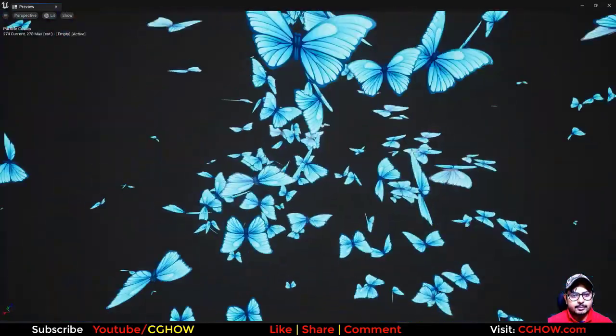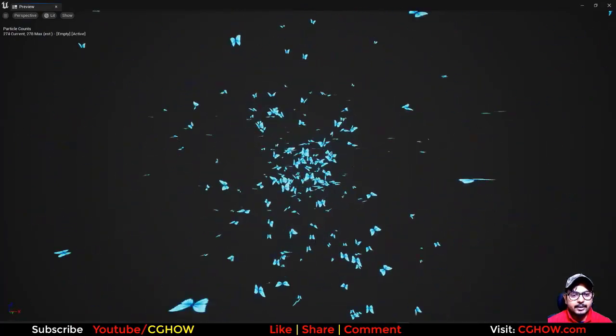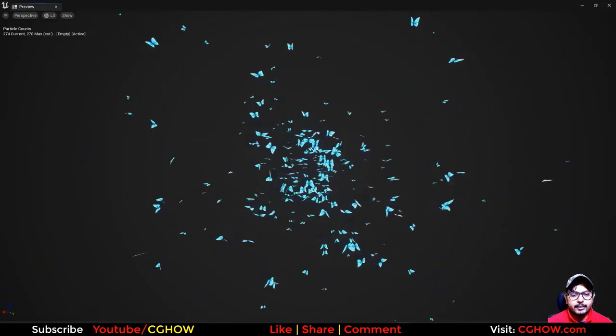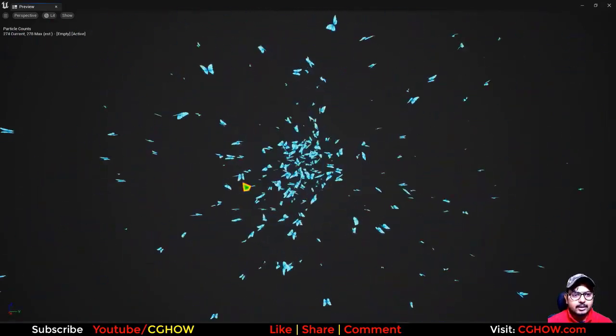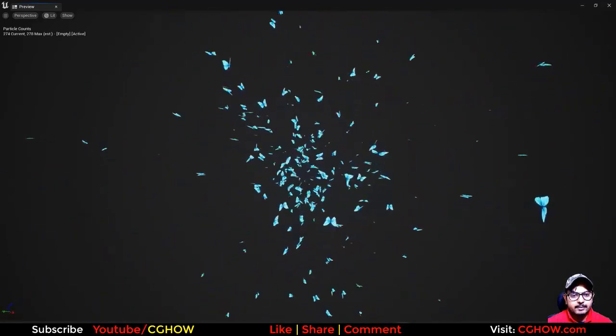Today I created this butterfly effect, and the special thing is I did it in Sprite using sprites and a single emitter. So there's not a special material for world position offset. The animation is done within the sprite using the alignment and facing.